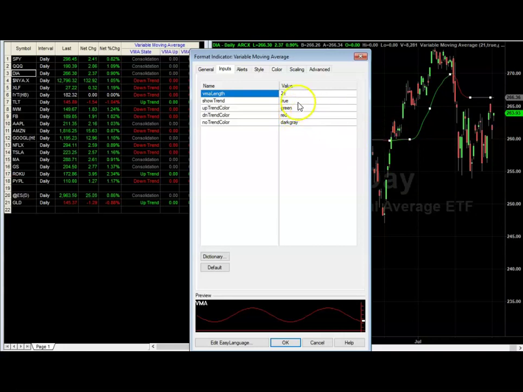If you want it to show that, you set this to true. That's the default. If you set it to false, it'll just use the no trend color for the entire line. So just a little configuration thing there.